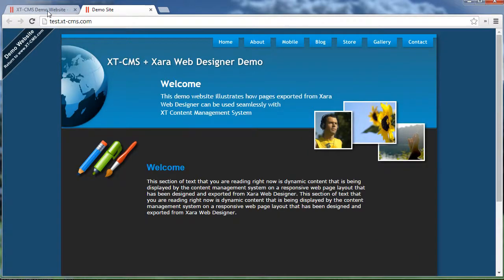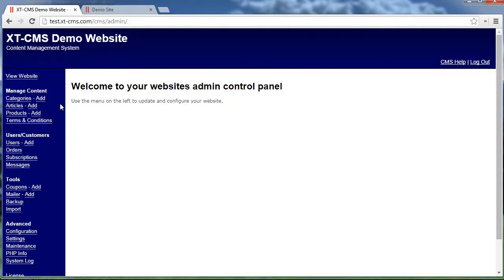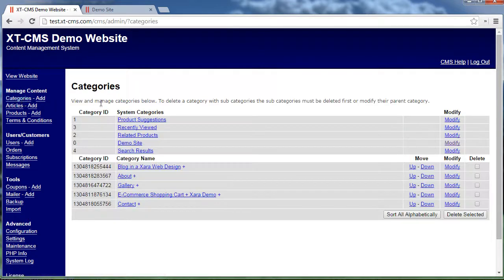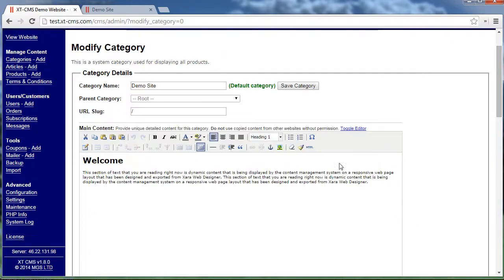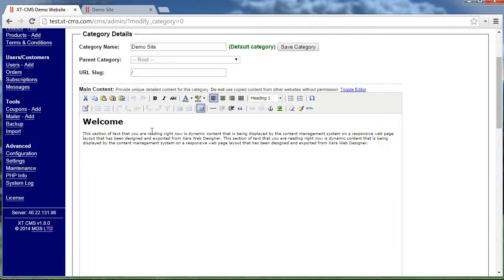Okay, so to do that, let's go to the CMS area, and if you go to categories, we're actually modifying the home page category, which is categories 0 here, so just click modify. And you can see that here's the text that we have on the home page at the moment. So let's add some images in here.